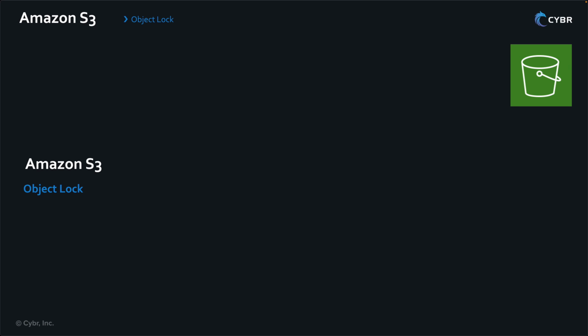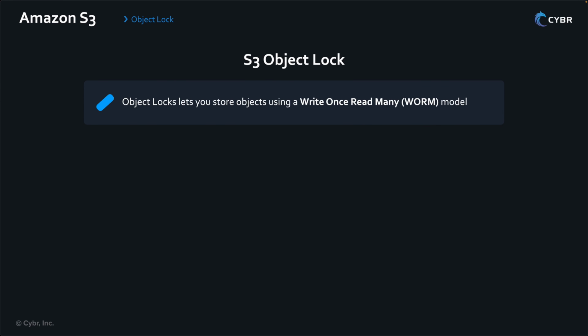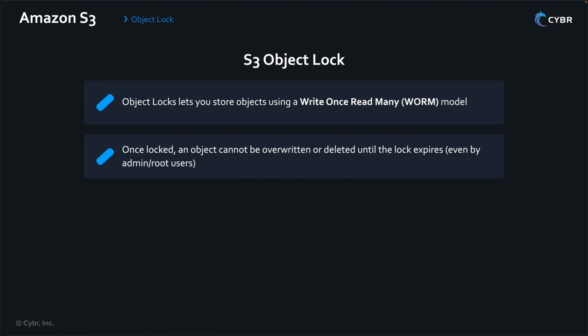Amazon S3 can be used to store all sorts of data, including critical logs, backups, and even compliance data. So for workloads that require this type of information that should never be changed or deleted, at least for a period of time, we can use a feature called S3 Object Lock. Object Lock lets you store objects using a WORM model, which is short for write once, read many. So after an object is locked, no one is able to overwrite or delete it until that lock expires, not even the root user or administrators. That makes this a very powerful security feature, so let's talk about it and how it works.